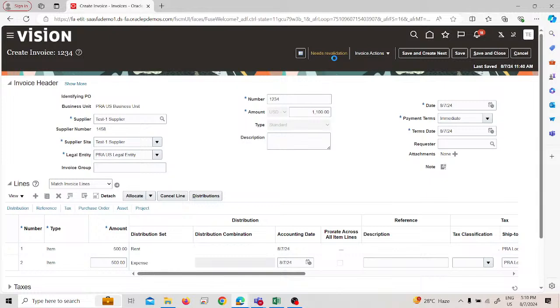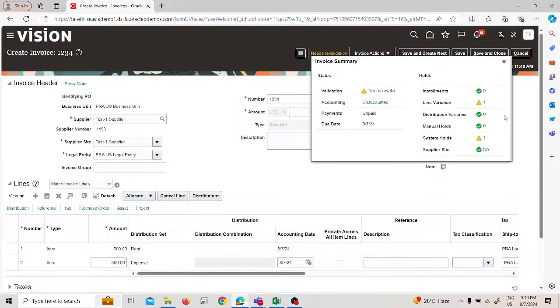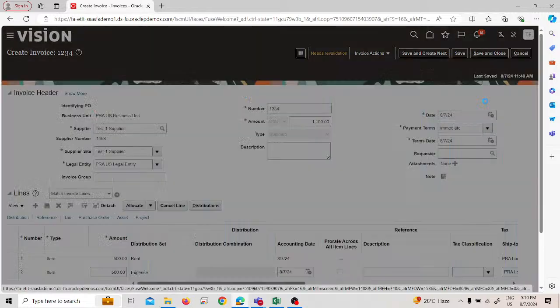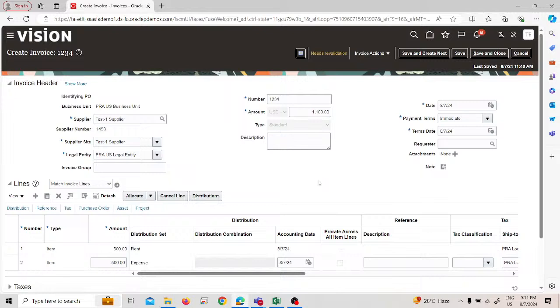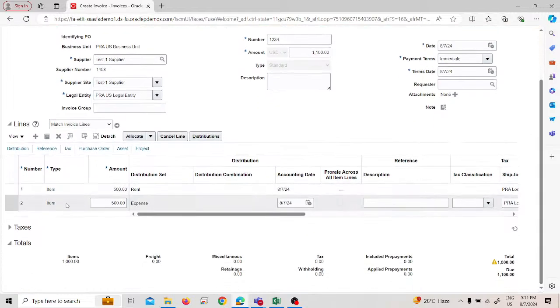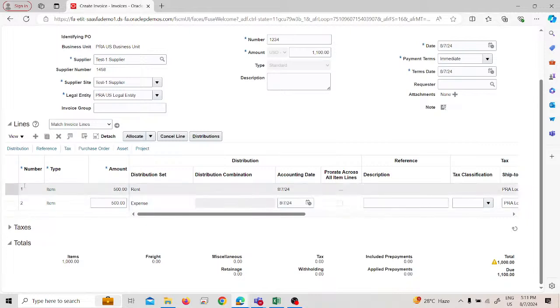When we click needs revalidation, it will show you the lines variance, and it will show you the system holds. So when you click the lines variance, it will take you here, where the total of variance does not equal the total of invoice. This comes up when we make a mistake. Suppose we put an amount lesser than 1000 here and try to validate it, it will give an error as well. So now we will go and make another 100.